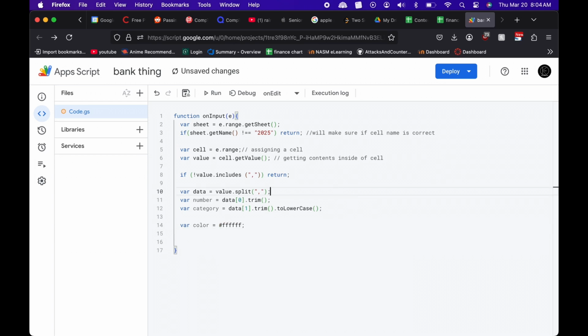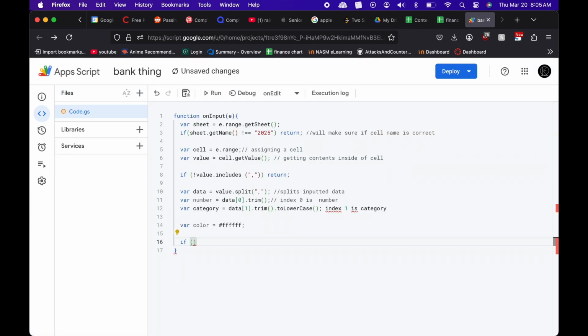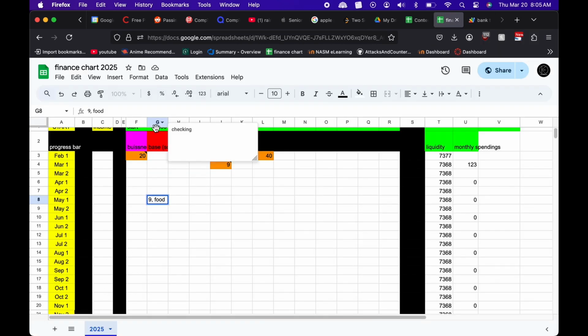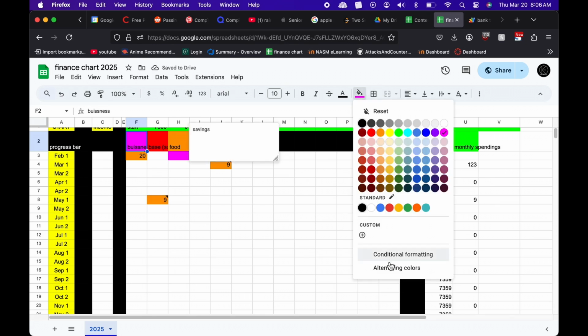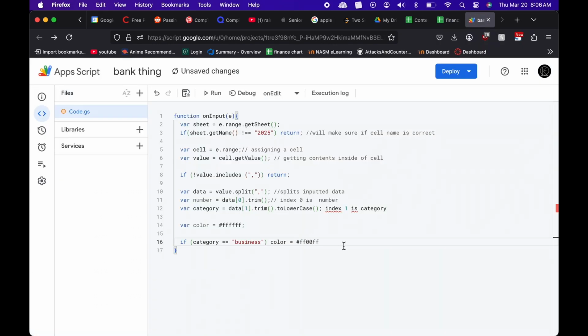So again, let's recap. This splits inputted data. Index 0 is numbers. It kind of gets confusing, but you'll get used to it. Index 1 is category. Now we need to assign the colors based on the category. As you can see for colors, we'll just do a bunch of if statements. So if category is equal to quotation business, color is equal to this one. You can go back here, click on the cell and you can do custom. You'll see your hex number right there. You can just copy that and paste it there. Quotation. So this is going to be pink.